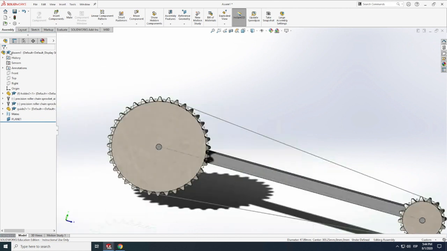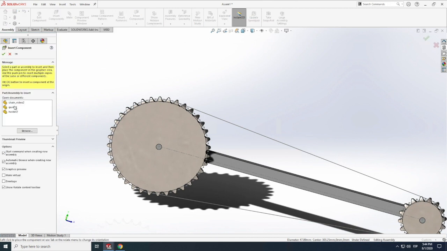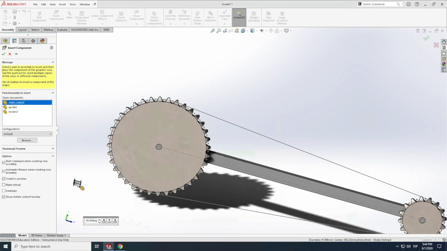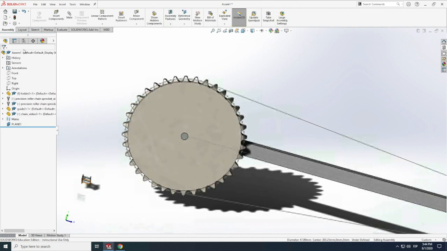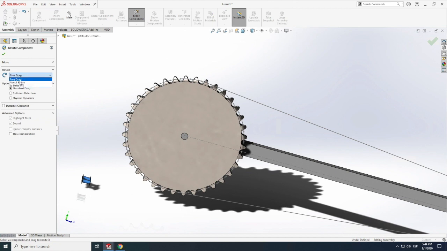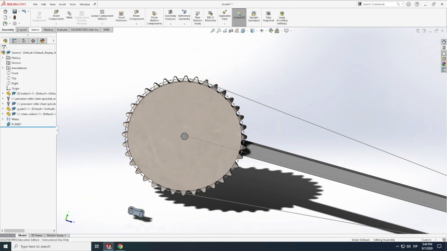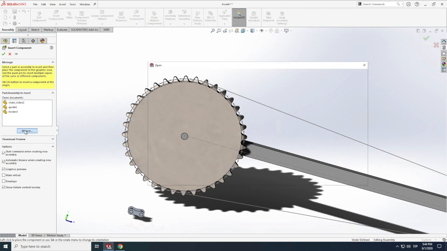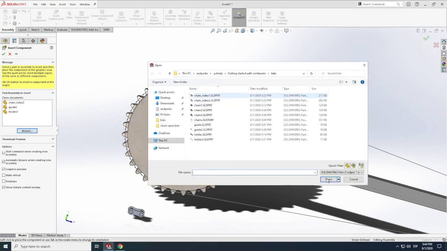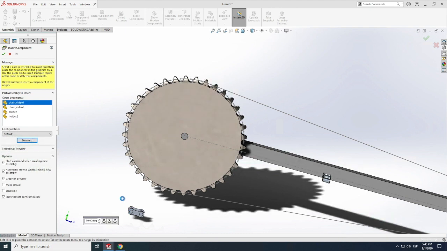Now the only thing that remains is to insert our chain. So we got this chain in there. I'll leave it in there, and then, you know what? Let's actually rotate that. So rotate component about the y-axis by 90 degrees. I will leave it there. Now we actually need to browse for chain video 1, otherwise this won't work. All right.